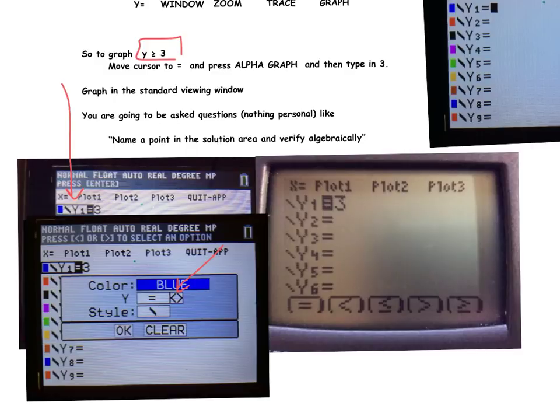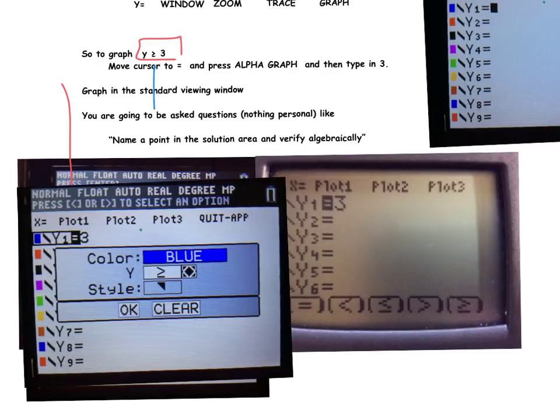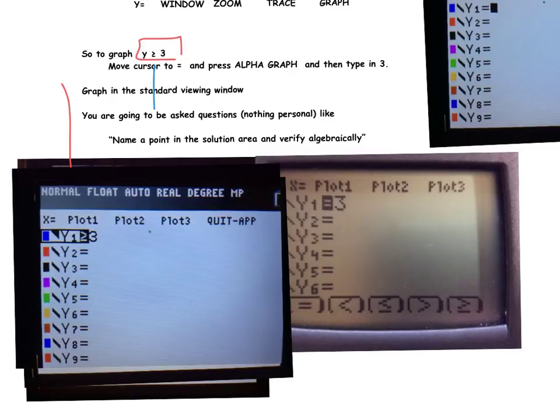So here what we want to do is we want to graph y is greater than or equal to 3. So what we're going to simply do is move the cursor to where you see y is greater than or equal to. Once you select your inequality symbol, move the cursor down to OK, and then press enter. And now you're ready to go.